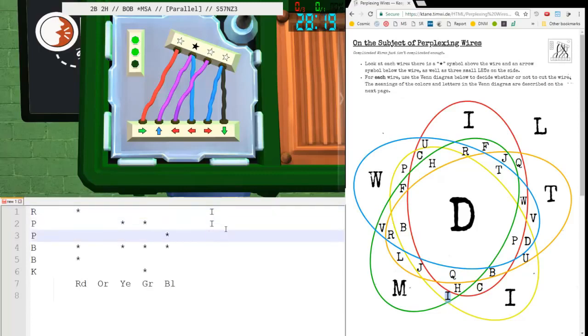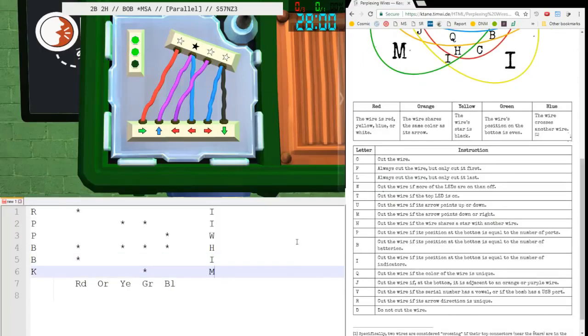Alright. Blue only, W. Red, yellow, green, blue. Red, green, blue, yellow. H. Red only, I. Green only, M. We look them up.